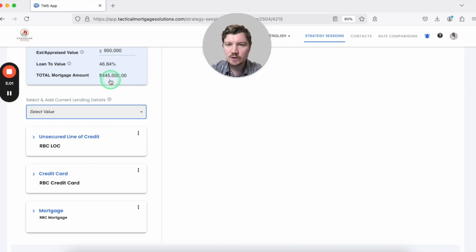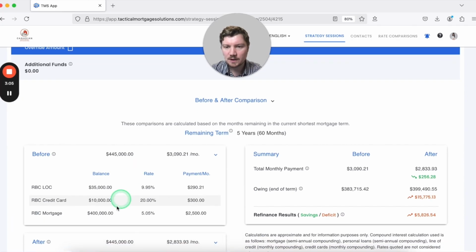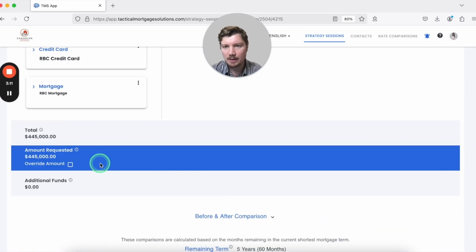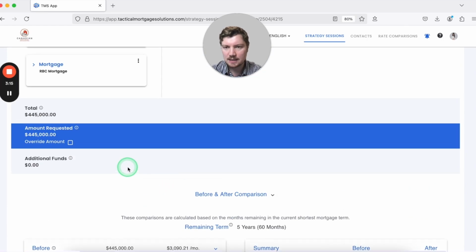So we can see their mortgage amount is 400,000, and their additional debt's around 45,000 here. So you can see this as you add them above, they all filter down here below. It shows a total payment amount here as well.